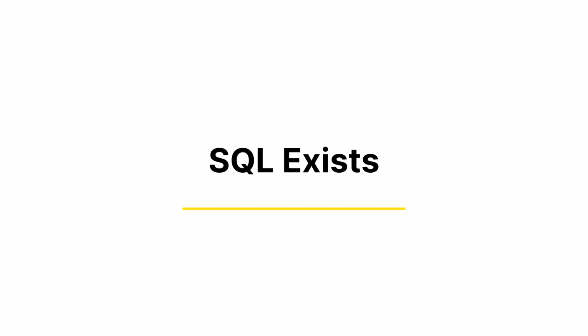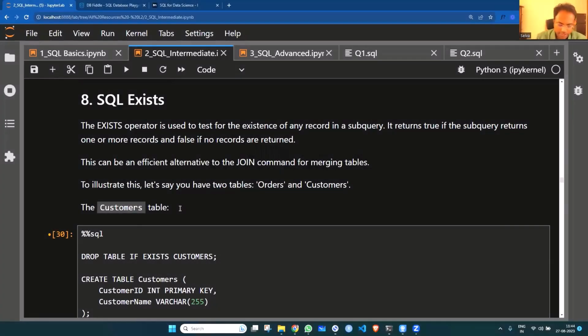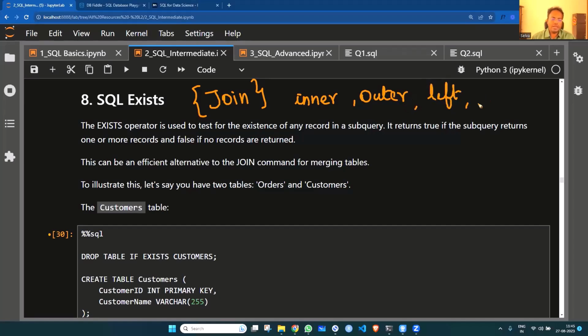EXISTS. This is interesting. Please pay attention to this. It is quite interesting and quite useful also, because it can be used to achieve some of the same things that we achieve using the different types of joins. We saw the four different types of joins in the previous class. Remember, we have the inner join, outer join, left join, and right join. Now, SQL EXISTS can be used in place of joins, as an alternative to join.